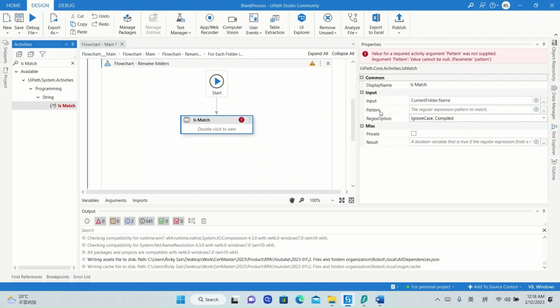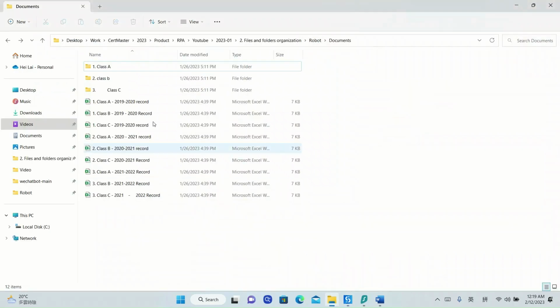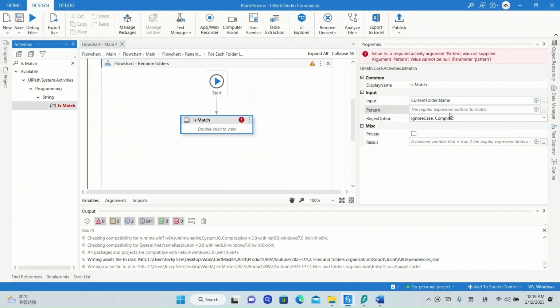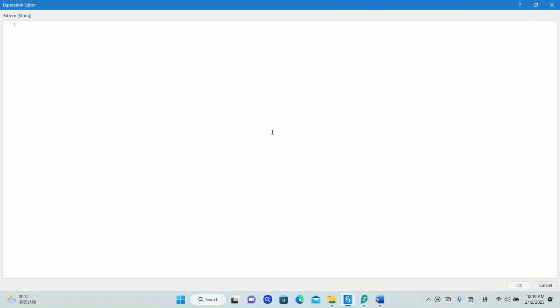Next one, the pattern here. The pattern here means the text pattern that we want to search. Hence, we can put in a regular expression here. The pattern we want to search is something like this. A digit, a dot, a space, class with capital C, another space, and the capital character from A to Z. So we can put in a regular expression like this.